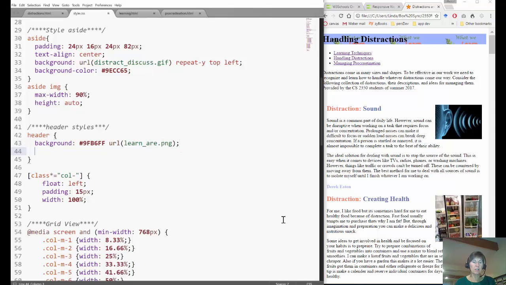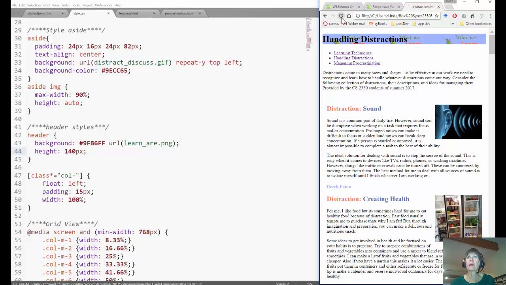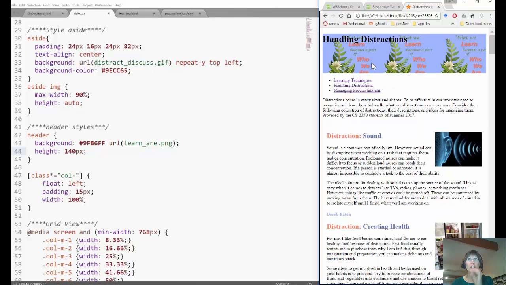All right, so that doesn't look very high, so let's go ahead and give this a height value. And for the phone, I'm going to use 140 pixels. And now my background image, I only want to use one of these. And so I'm going to set those up to be no repeat. And there I have it just sitting there on the left.